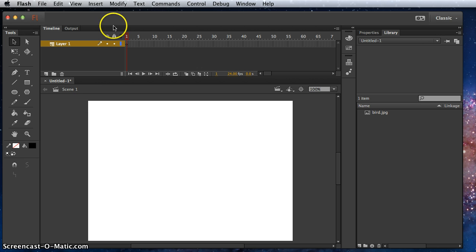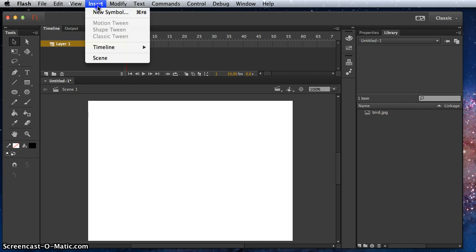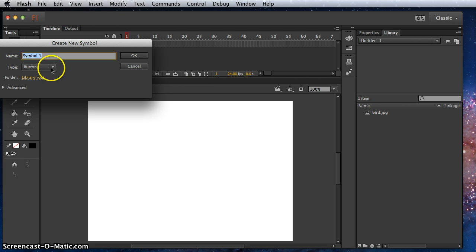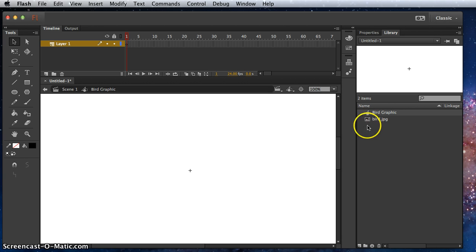So what I'm going to do is insert a new symbol. And despite all my talk about movie clips, I'm going to make this a graphic. And I'm going to name it bird graphic. I want to be very specific in my library so I don't mix up what these things are and what they look like. So I'm going to hit bird graphic. Then it says make sure you're on bird graphic. I can see that I'm here.